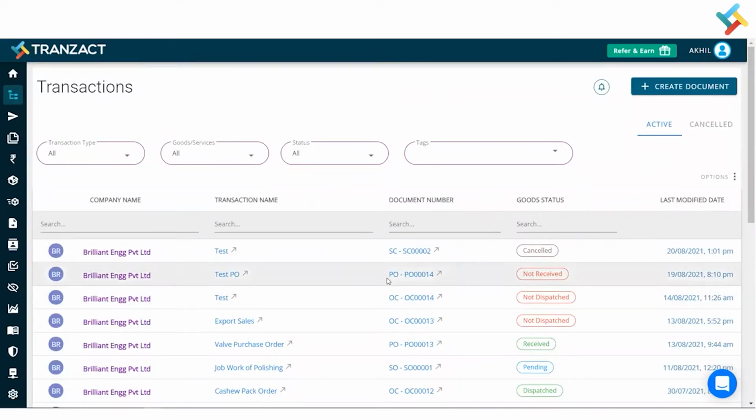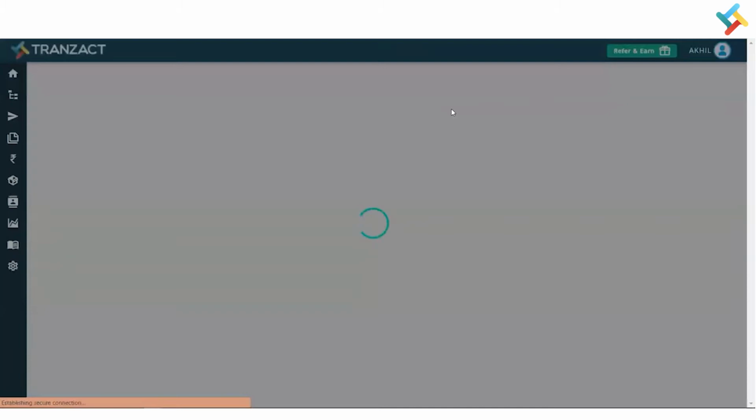Suppose I wish to go ahead and cancel this PO transaction so that this particular transaction will not be displayed in my transactions module. What I need to do is open this test PO transaction timeline. Once I open this test PO transaction timeline, please have a look.